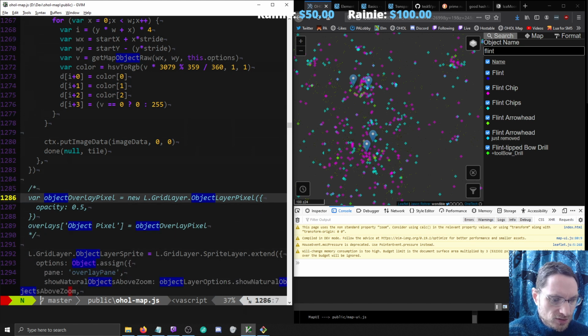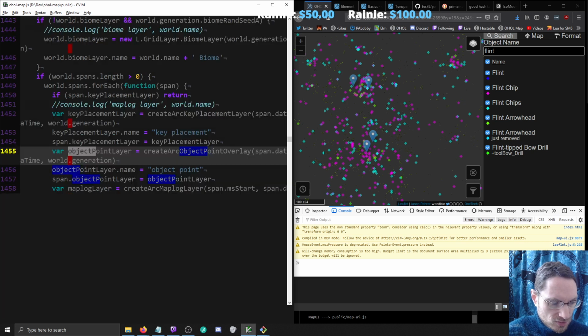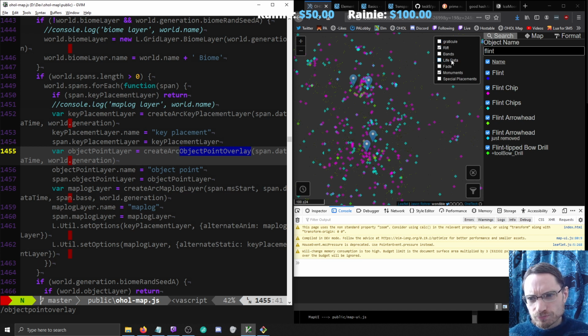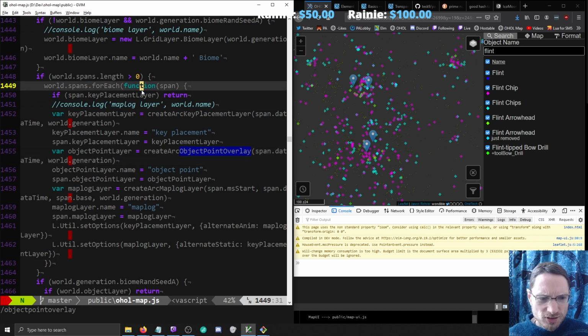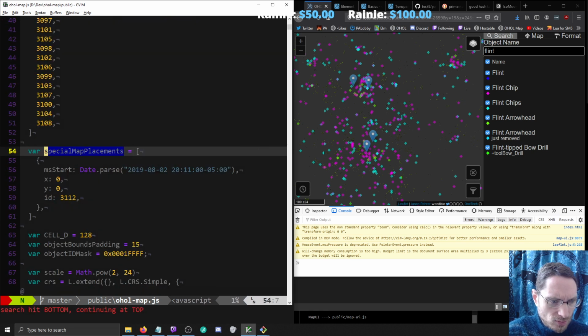All right, that was for object checking. No. Object, not search. Object point overlay. And do I have anything else like this that toggles a bunch of individual things? Life data is one big overlay. Special placements is kind of an option, but it has to do with the generation of them.